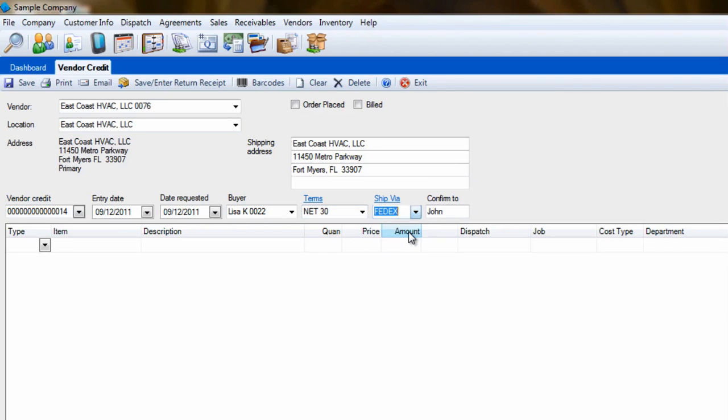To return parts you have already created in ESC's inventory, change the type to Item. Now select the part in the Item field by selecting it from the Inventory search screen or by entering the part number manually. Before moving on to the next line, enter the number of parts you are returning. ESC will automatically populate the price field with the last price you paid for that type of part, but this can be changed now if needed.